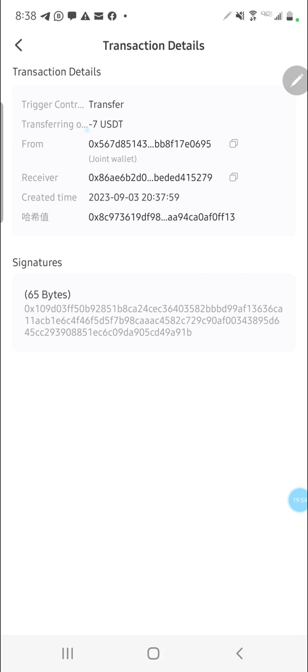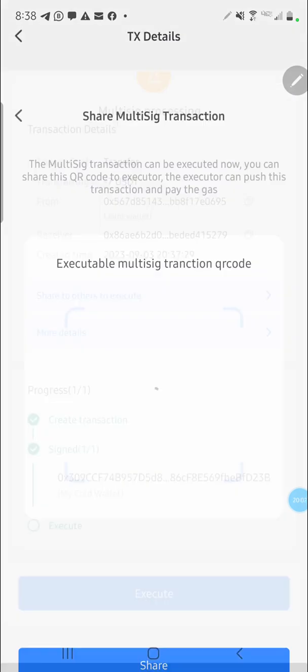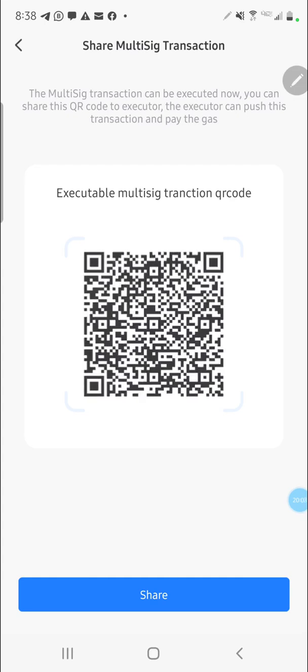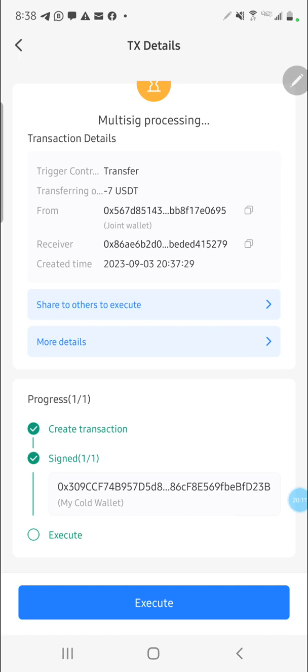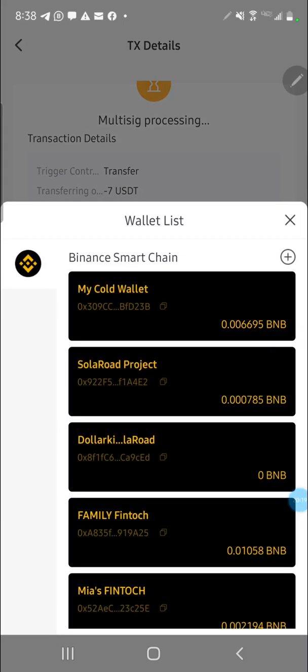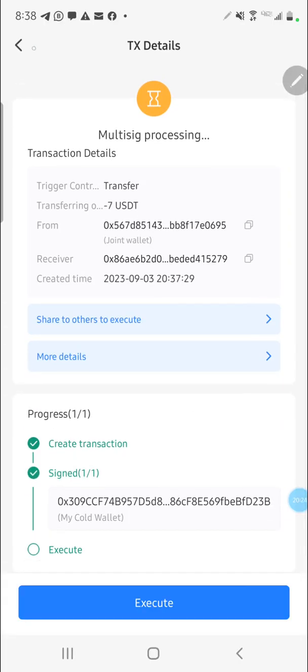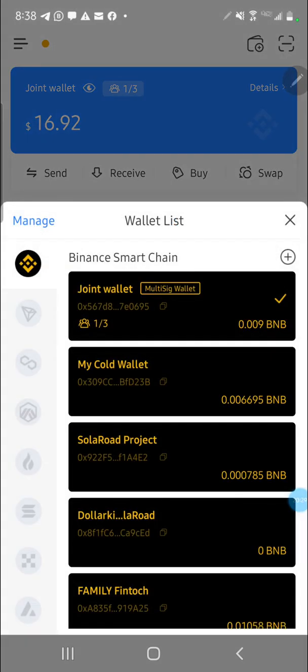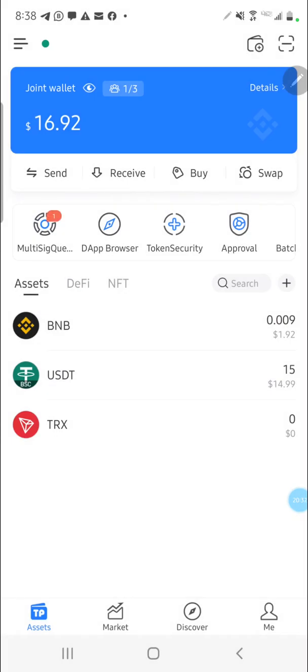If you go through the details, you see transferring 7 USDT from this joint wallet to this particular wallet. The person would have access to all these details, and you could actually share using the multi-sig transaction QR code. Or once they have their own personal wallet installed, by the time they come to their own, okay, let's execute here. So by the time they come to their wallet, this one is already on queue, so let's just go back.